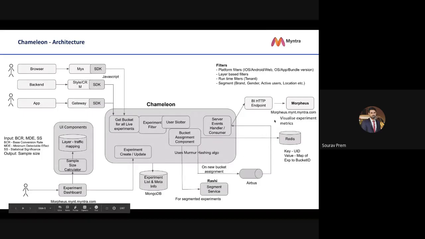Now this data needs to be communicated to Morpheus, where all the analytics and processing will happen to measure the behavior or to generate those metrics. For that, we push an event to Airbus, and then from Airbus to a BI HTTP endpoint, which I think dumps the data to Morpheus Kafka.